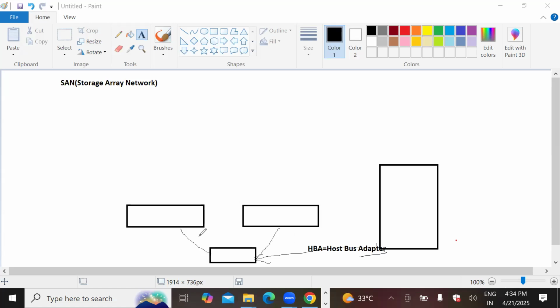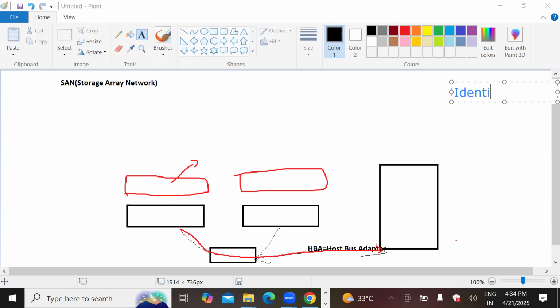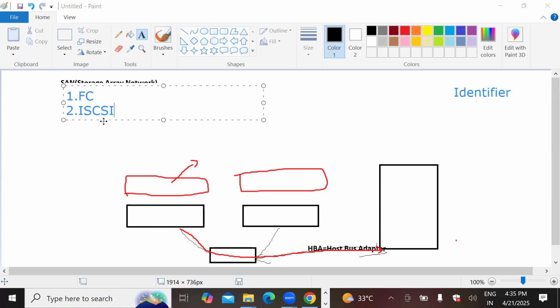Now see, when you install ESXi here and go to this ESXi under configuration, under storage adapters, you will see this connectivity ID that is called the identifier. As I told you, in SAN we have two types of connectivity. One is FC, another one is iSCSI. FC means, as you guys know, fiber channel.